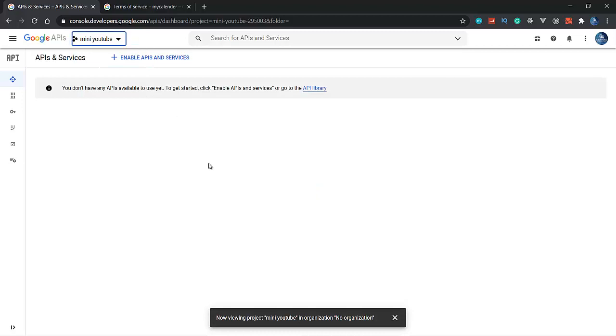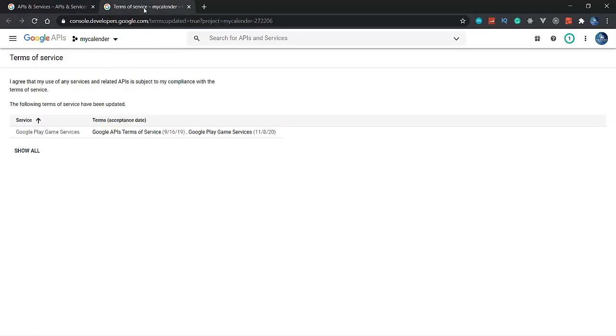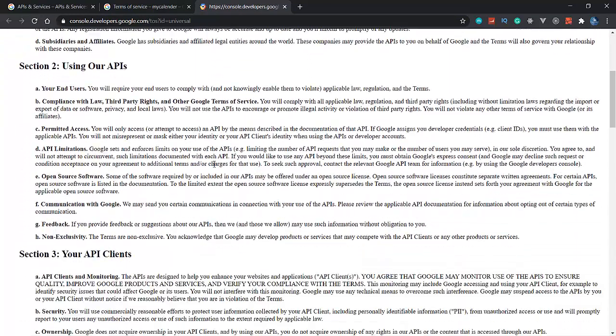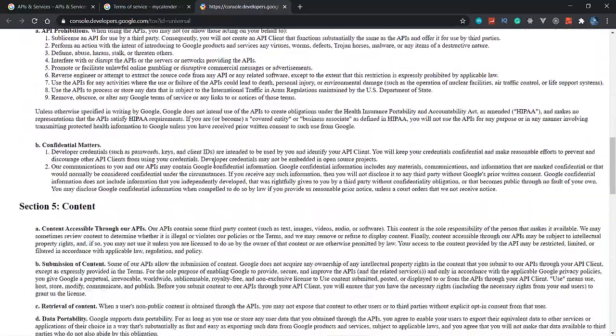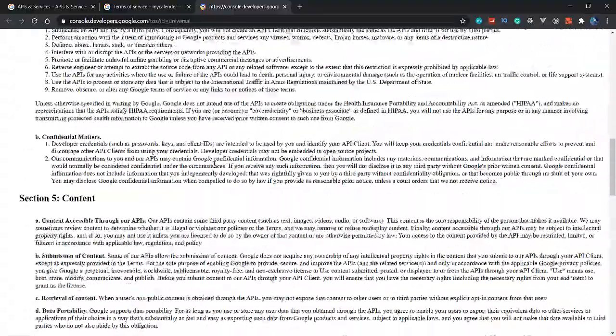Now first of all we have to enable our API. For the use of the API, there are some terms of service here. See that there are some terms of service for that Google API. When you click here, there are some rules here: the rules of the API, how to use it and how the clients can use our API. Everything is there, including the copyright purpose.